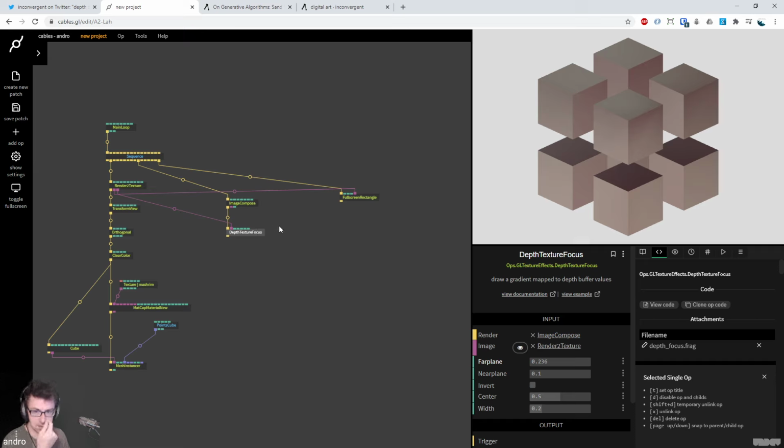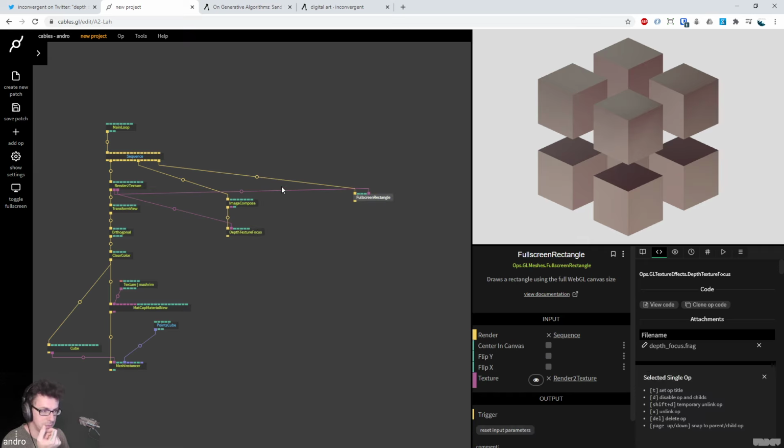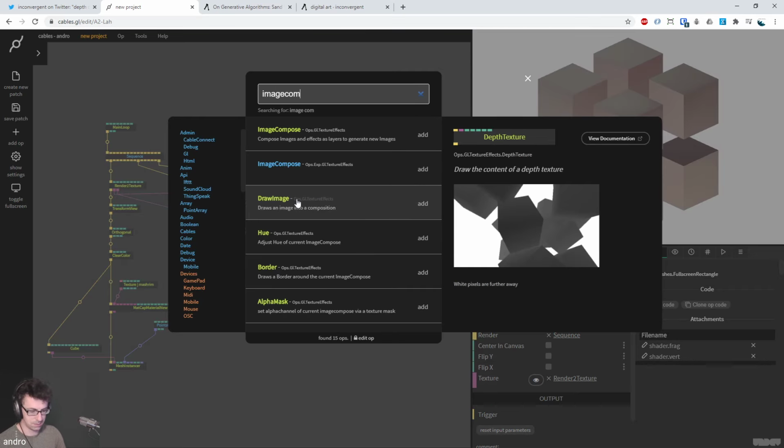So we've got the depth texture, and then what we want to do is blur the image based upon that. So we're just going to get the basic blur set up.